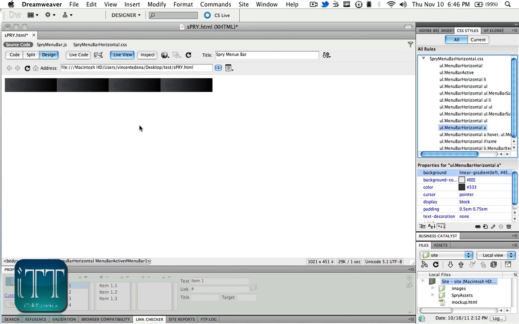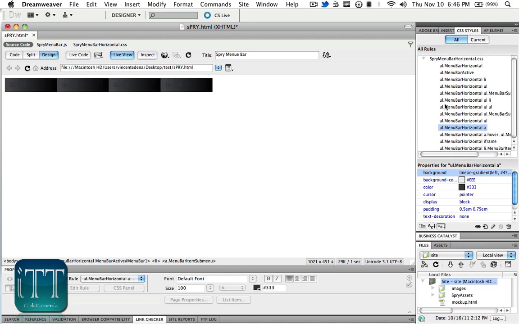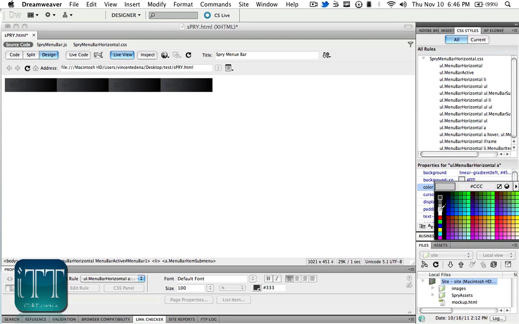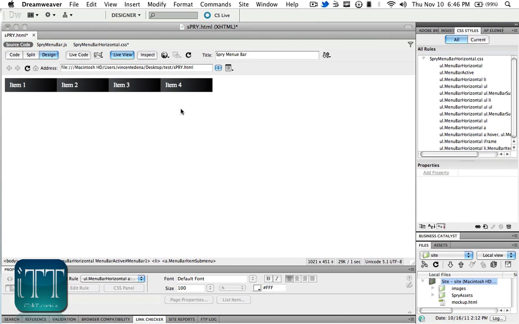and our Spry menu bar is actually black. So we're gonna have to change the text to white, and to do that, simple, go ahead and just click on ul.menubar horizontal A, and right where it says color, just go ahead and select a white color, and that will change the text to white, and that's all we need.